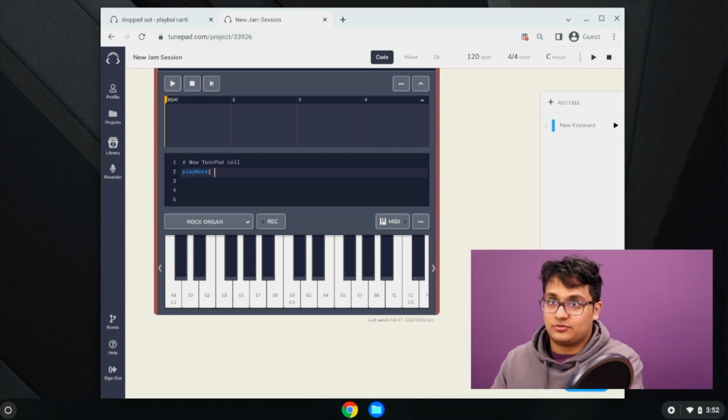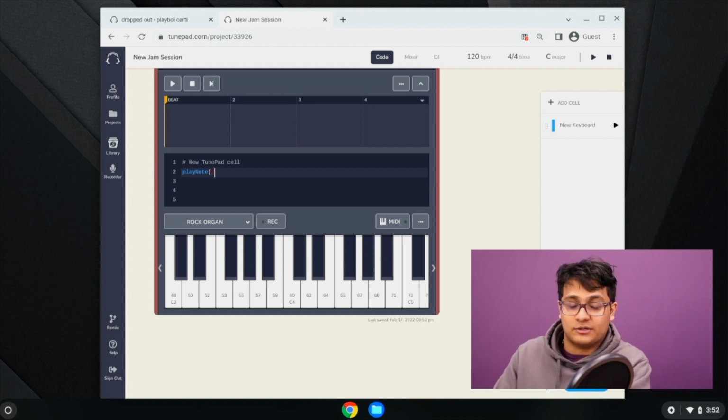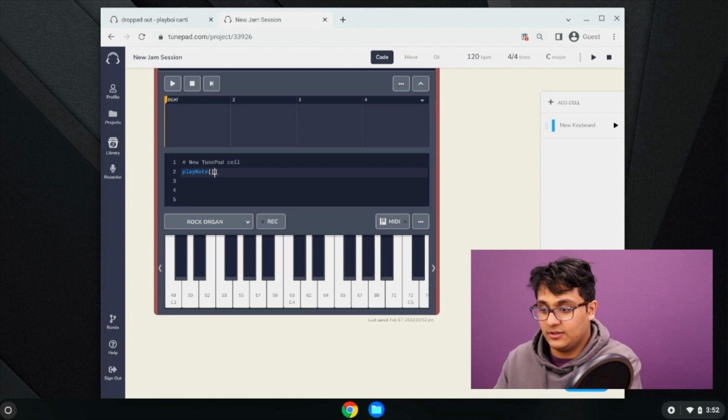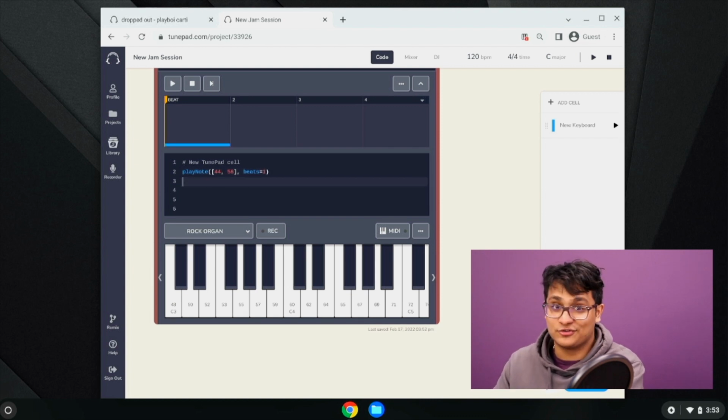And to represent the notes in this melody, I'm going to use what's called a list, which can be defined by these two brackets here. And in that list, we're going to use numbers to represent the notes. So I'm going to do 44 and 56. Next, we can also reference how long we want these notes to play by doing beats equals 1. Cool, that's our first note.